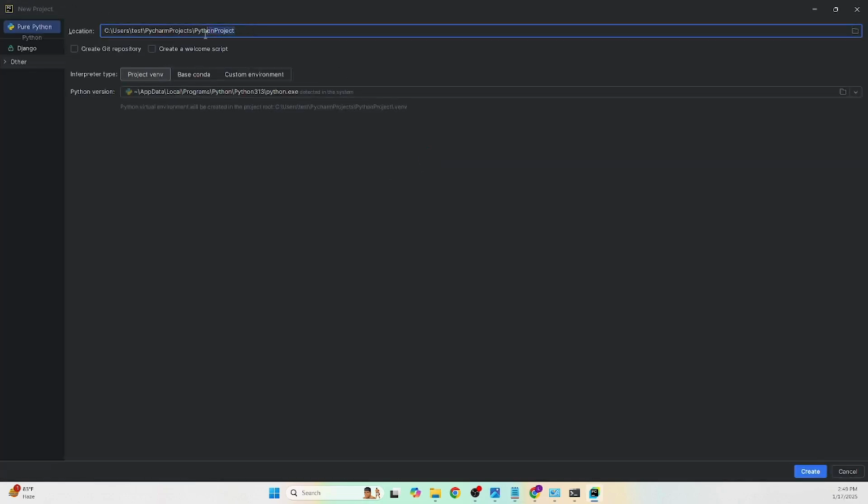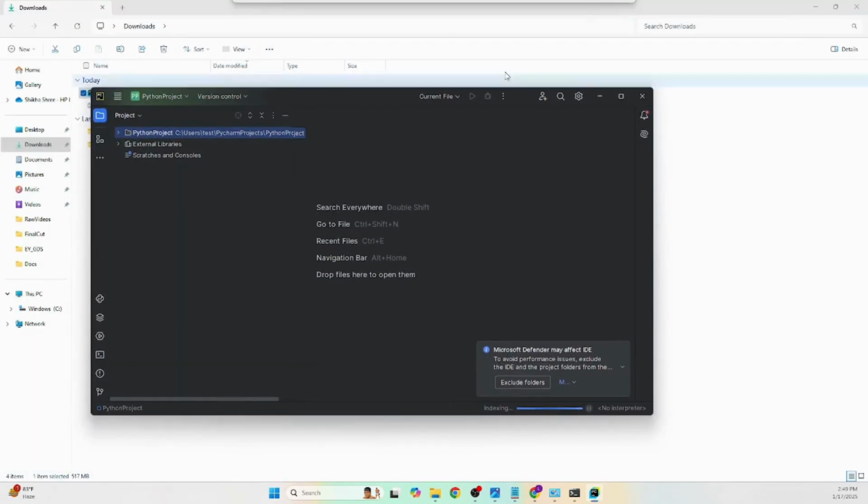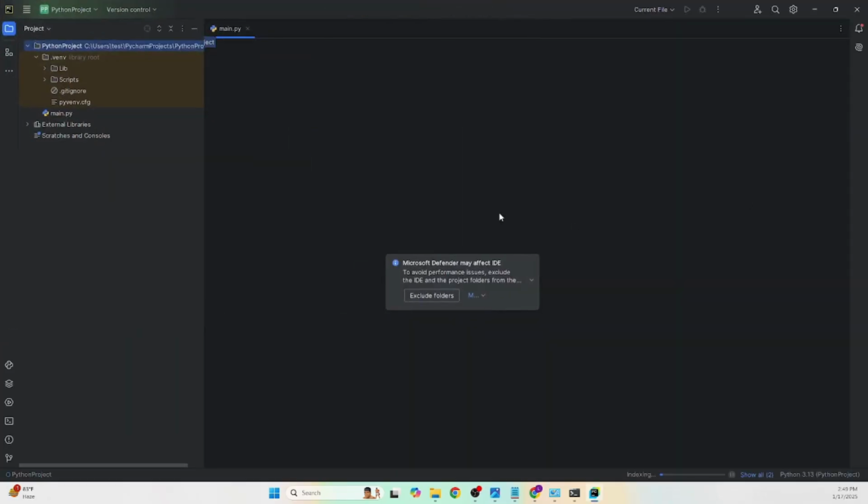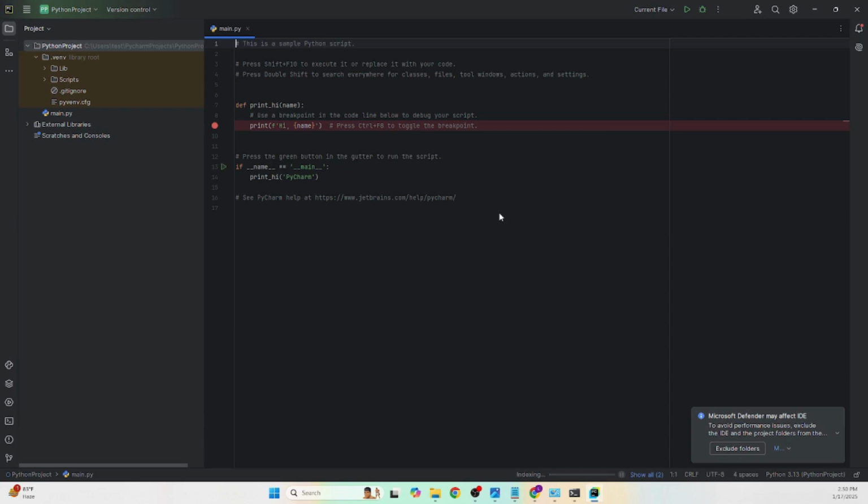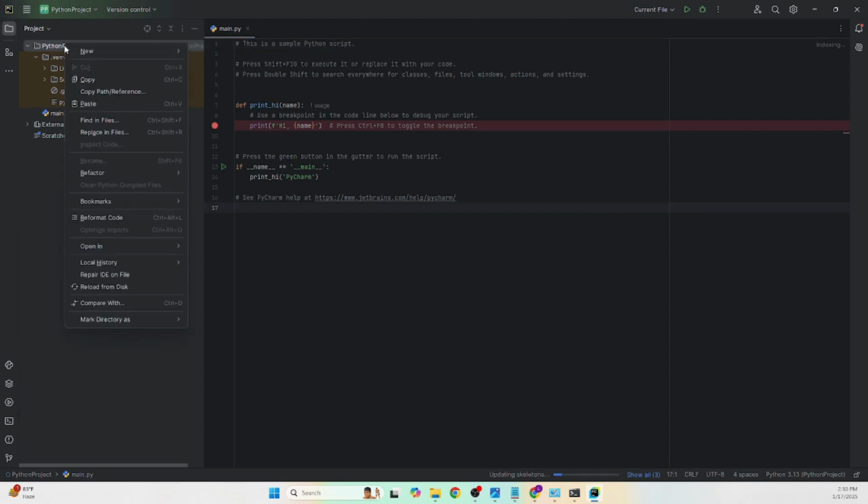Okay, you can give it any name if you want. Otherwise, for now, we will let it be the same. And we'll ask it to create a welcome script for us. And here it is. So it has created a main.py. All the Python files will have the .py extension. Easy.